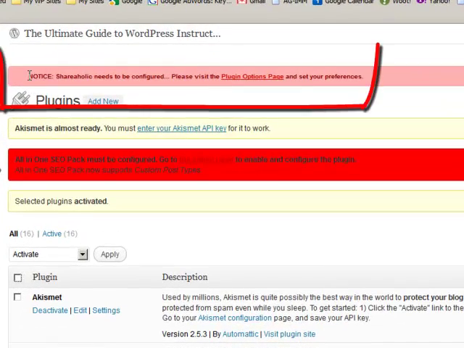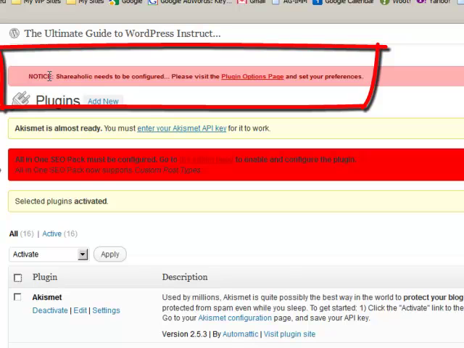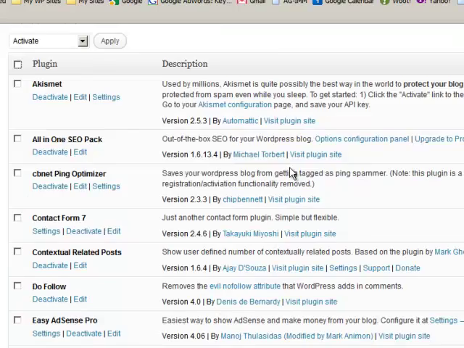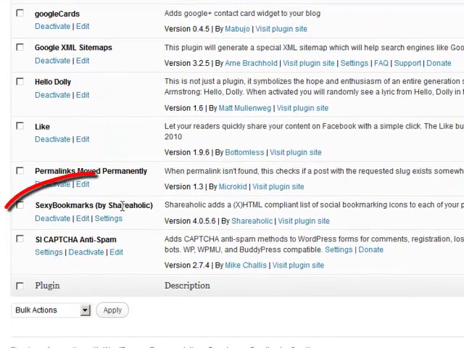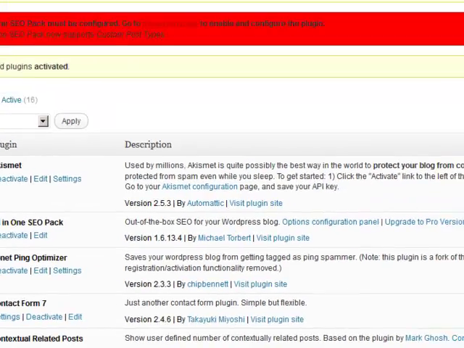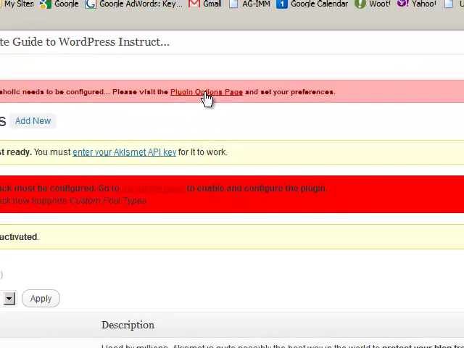And the first warning I want to talk about is: notice Shareaholic needs to be configured. Please visit the plugin options page and set your preferences. Some of these plugins need to be configured and some don't. Shareaholic is one of them, and it's this one down here. It's called Sexy Bookmarks, and it's a really good social media type plugin that you're going to want to put on your website. So let's click on plugin options page.